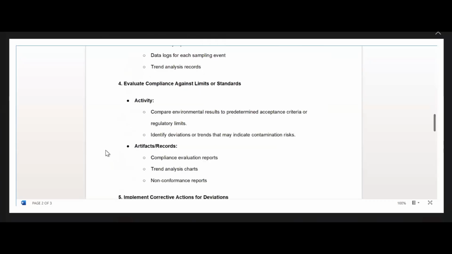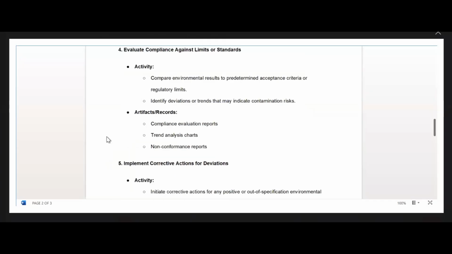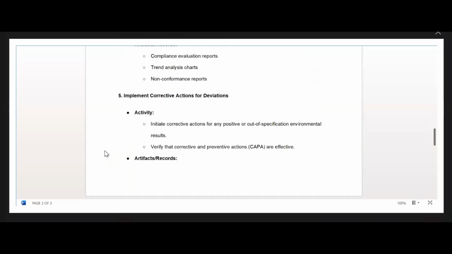Next step is to evaluate compliance against limits or standards. So you need to compare the actual environmental results to predetermined acceptance criteria or the regulatory limits. So you need to also identify deviations or trends that may indicate contamination risk. So the artifacts and records involved in this step are compliance evaluation reports, trend analysis charts, and non-conformance reports.